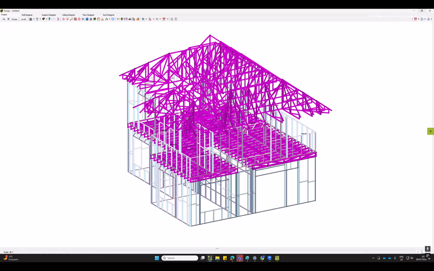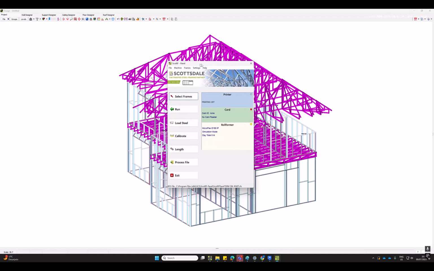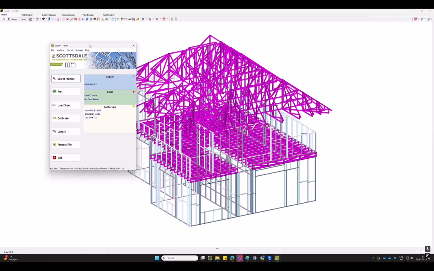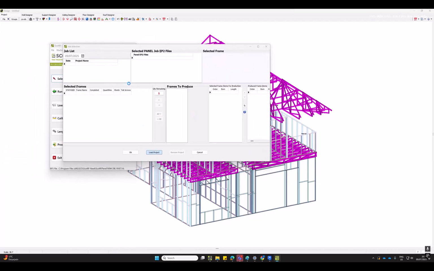And we're going to now go into Scottsdale. Scottsdale also comes with the Scottsdale software package within it, and this is the software that is connected to the machine. This is the controller of the machine. So in here we're going to go to select frame and load a project.